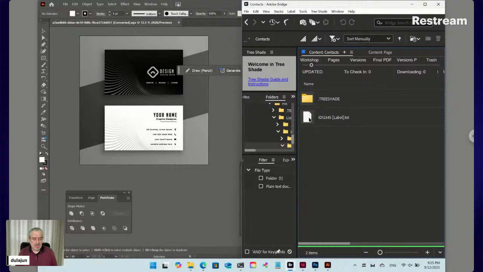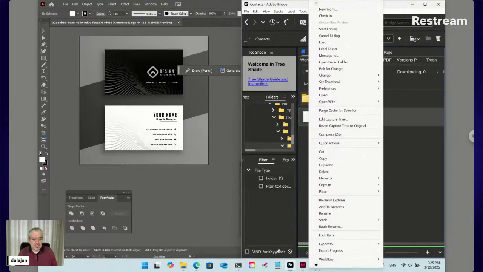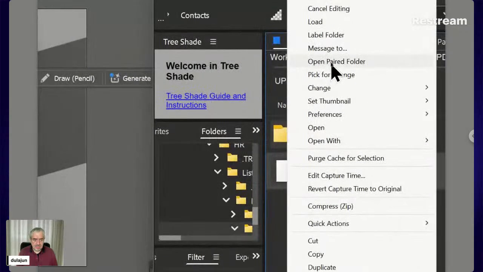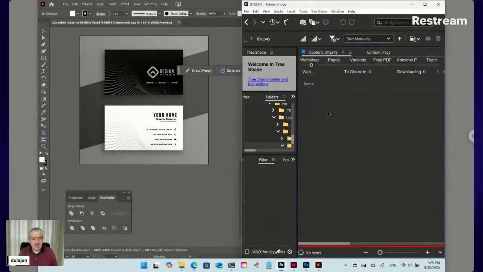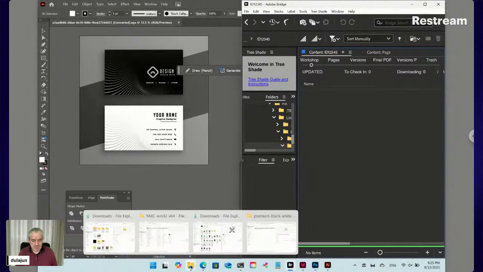Now the same thing, right click on the file and select open paired folder to create a paired folder and browse inside it. Now we are inside the item itself. We have text and icon. Let's create the icon. Just put a placeholder for any icon.